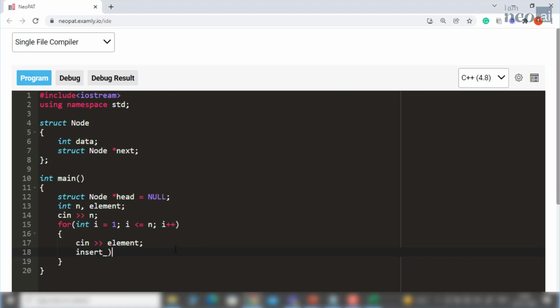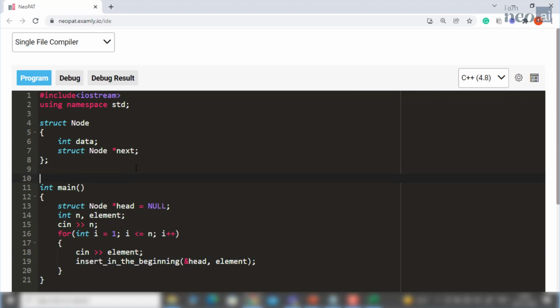For that, I'm going to call a function insert in the beginning. Here I'm going to pass two arguments: one is the address of the head variable, and the next one is the element which I'm going to insert. Let's define the function now. This function is not going to return anything, so I'll give void insert in the beginning.